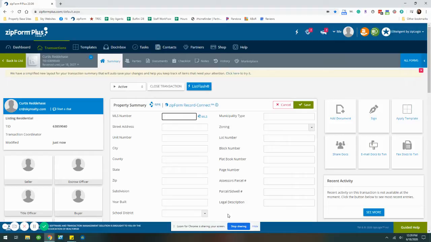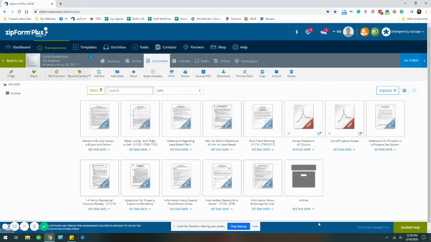So this is your sort of summary or dashboard. Most of what you're going to do in here is actually in the Documents area. So we're going to go to Documents. If you didn't have a template, this is going to be completely blank. If you did have a template, it's going to load with everything from your template.